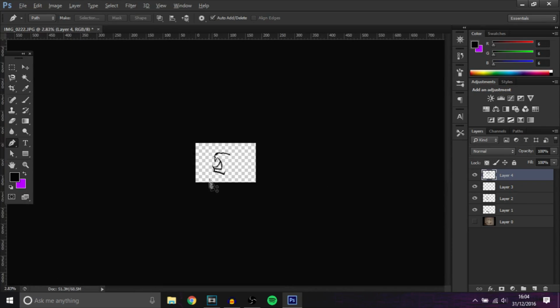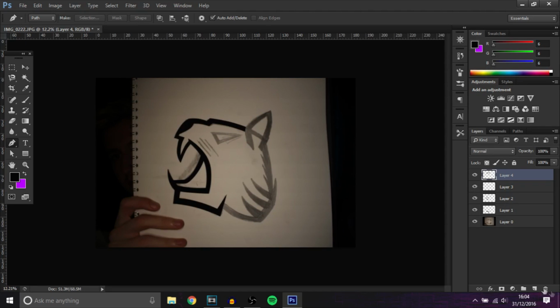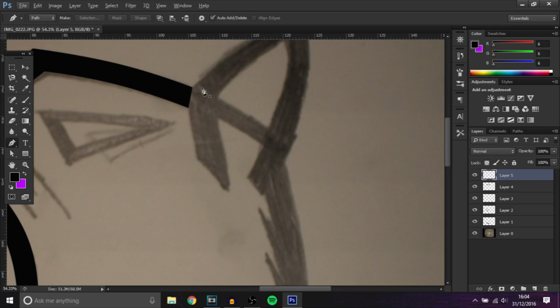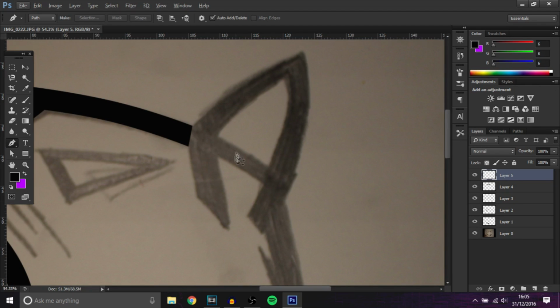So, next thing we're going to do is add a new layer. And we're going to do the ear. As you can see, this line here actually runs through, but you won't be able to see that because there's an ear in the way, so we're just going to ignore that and just do the ear. So something like this. The ear's looking quite sharp, so we're just going to carry that along.